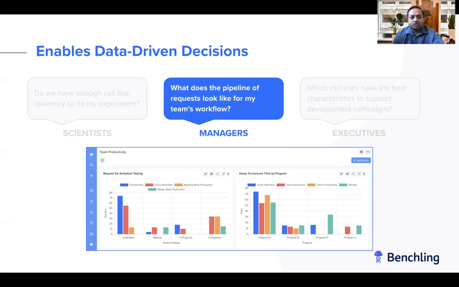A modern digital solution should be able to connect the experimental and process level information in a single system, such that managers can track team productivity and throughput easily and answer questions such as number of outstanding requests, assay turnaround time, and view the latest progress on related experiments.